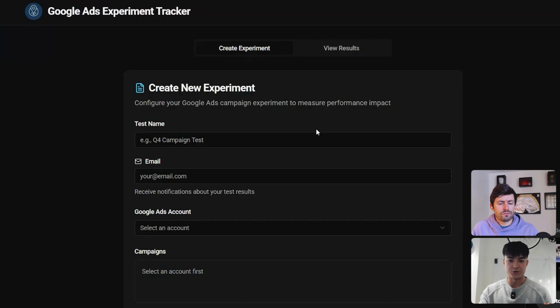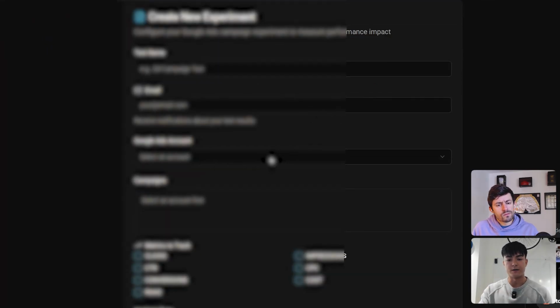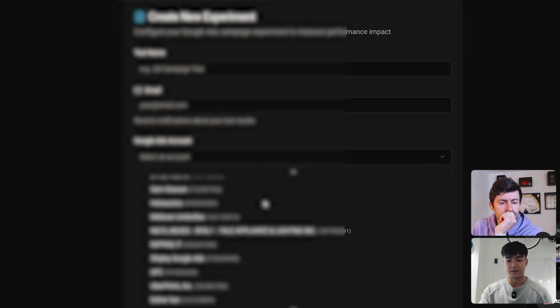So that's the simple part of this workflow. It makes sure that every time this app is pulling in from that Google Sheet, the accounts and campaigns are accurate.